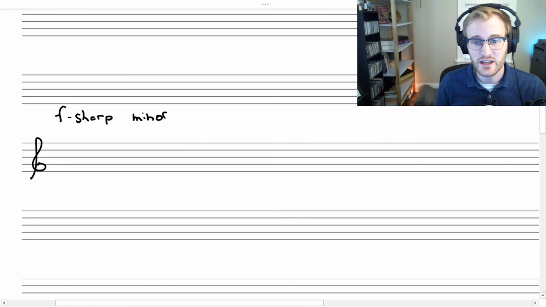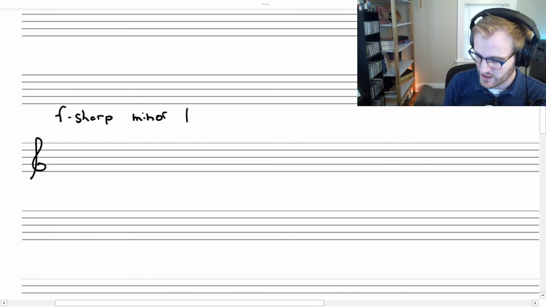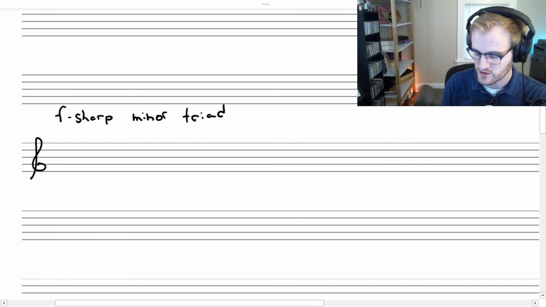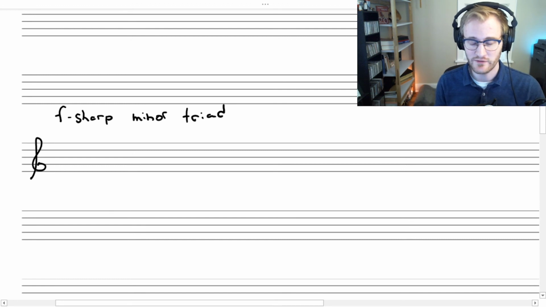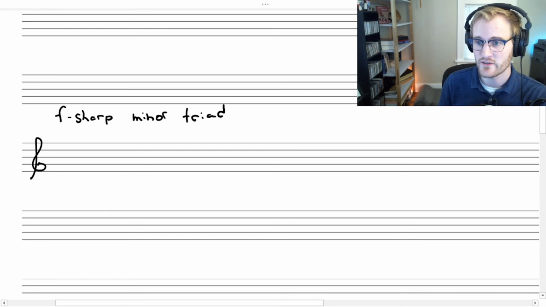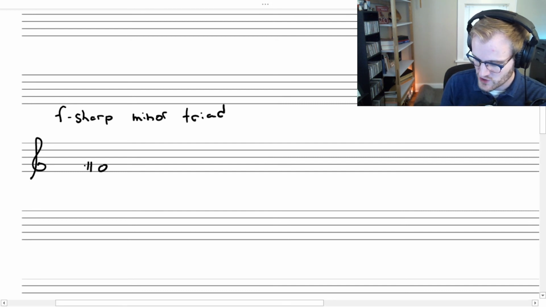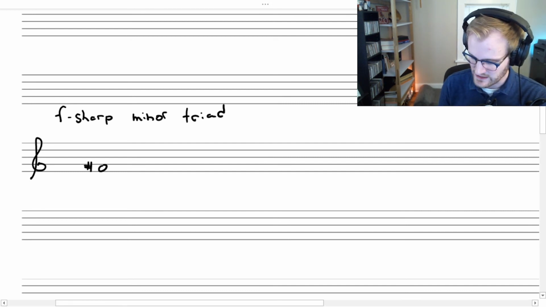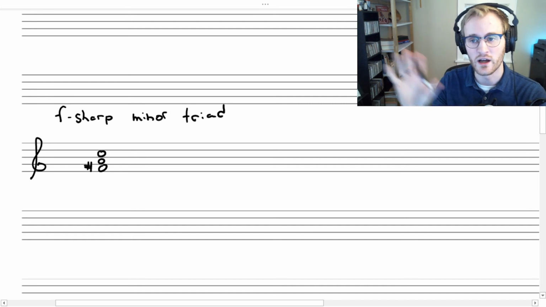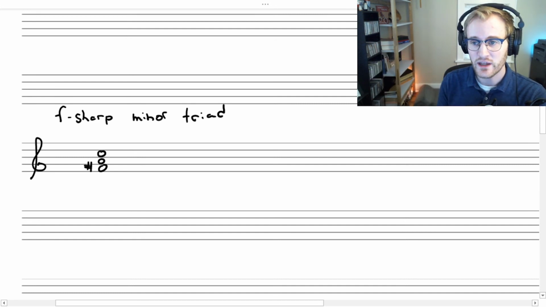So here I'm asking for an F sharp minor triad. You might be given something like this. You're given a clef, some blank space, and you need to write out an F sharp minor triad. So let's go through the exact same steps again. Add an F sharp because we know we need that, and then stack some thirds above it. We're already halfway there.